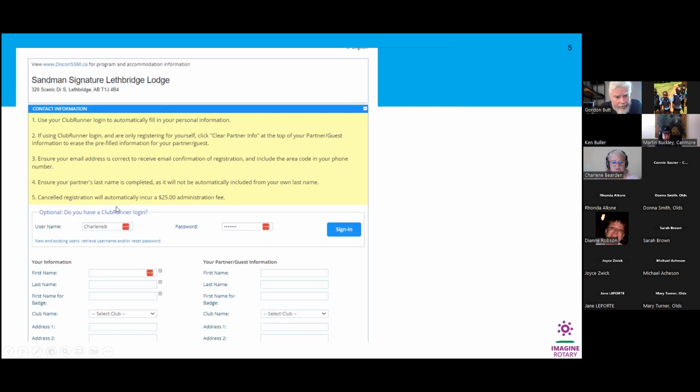You see this option of Club Runner login right here. So you use your username and your password and you sign in, and then all of your information and your partner and guest information, if it's in there, will populate in this area. So you don't have to re-enter that information again. So it's just key, this information follows you. So if you've done it and then you sign in where it asks you to, it will populate. And then you can just sign up easily for events like the district conference is coming up. So, and if you haven't signed up, here's your reminder.